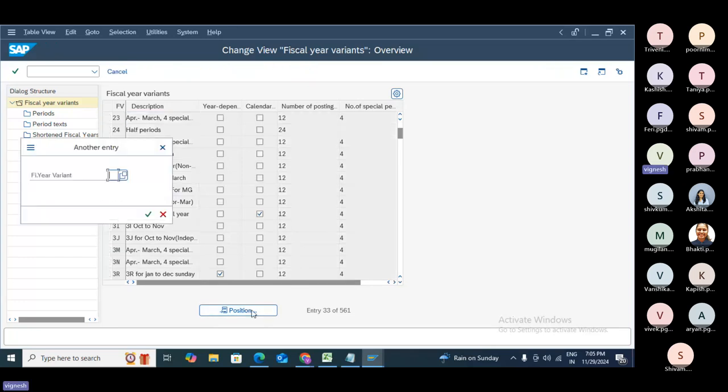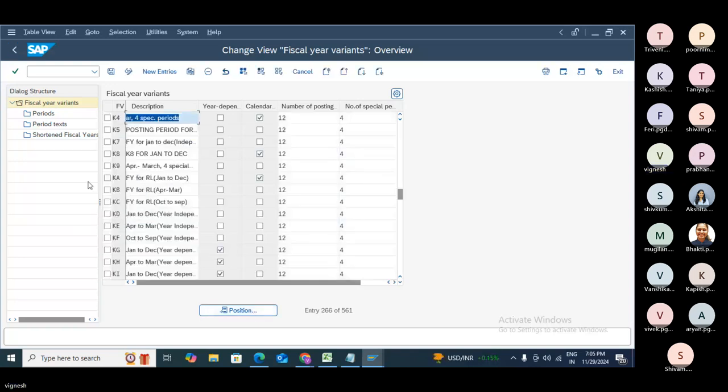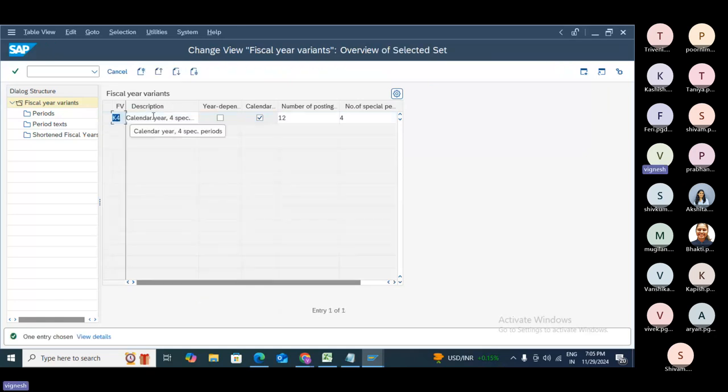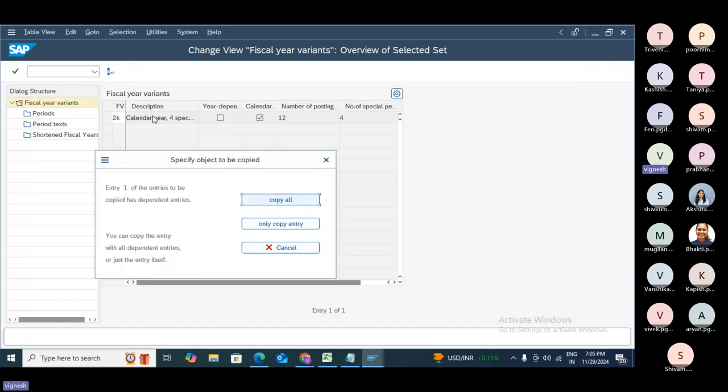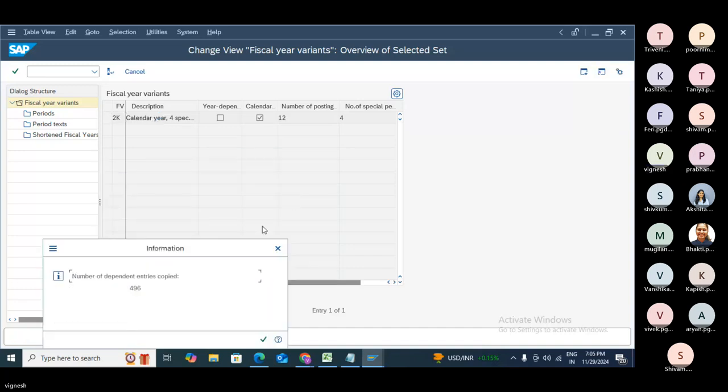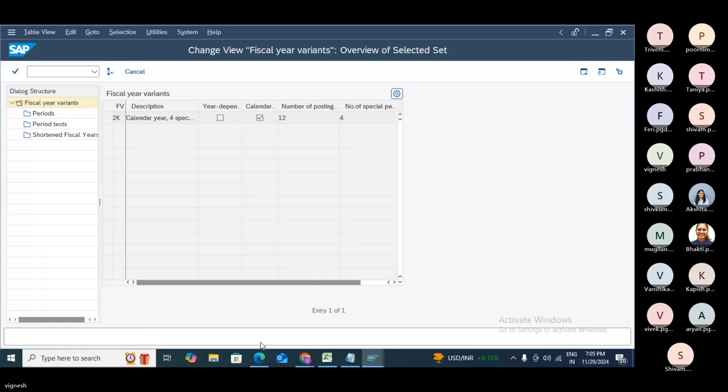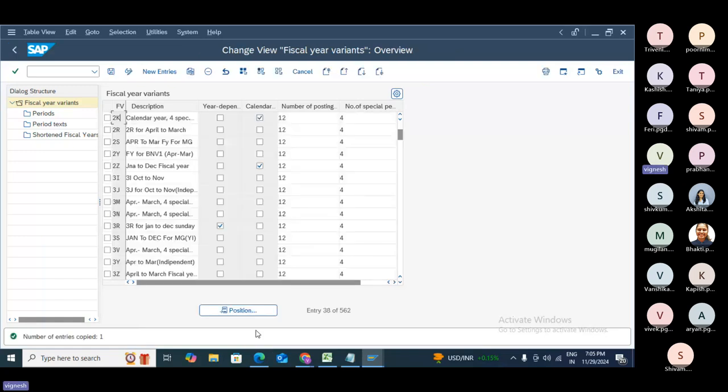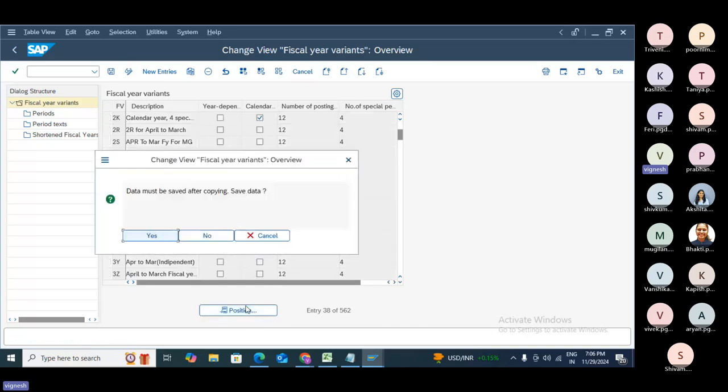So I will do that calendar year another time because I don't know where I saved it. K4, copy as. I'll put it as ZZ. 2K maybe. Copy all. Okay. So one is 2K I created. Another one is the 19 I created. Okay. So these are the two things I created. I'm just going to assign that to the company code.